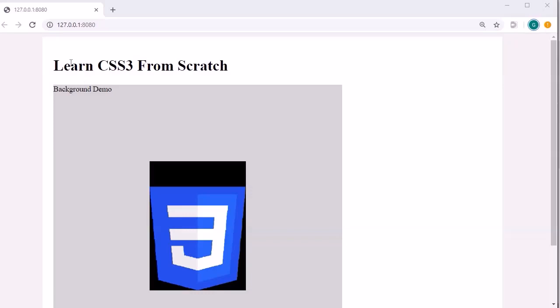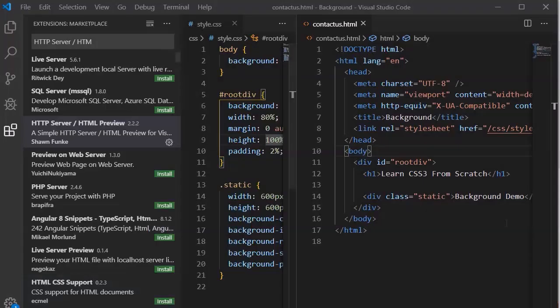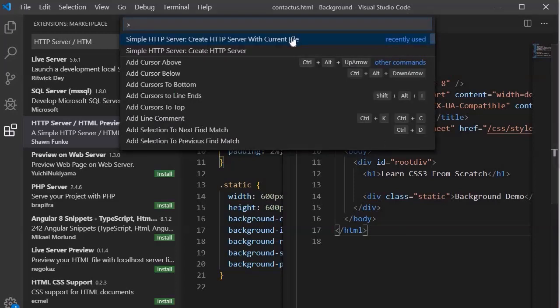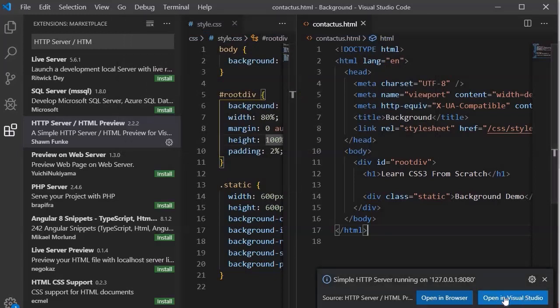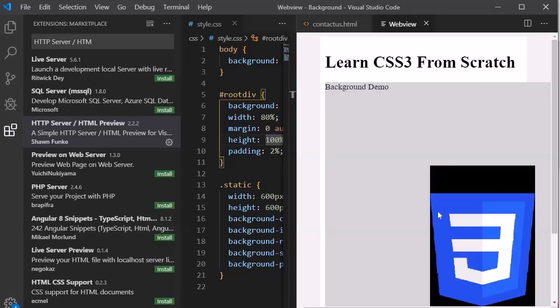This is one of the ways. Another way is to open the HTML file within the Visual Studio Code itself. So let's look into that. Let's jump into the Visual Studio Code. Now again you press F1, then you will find the recently used option. You can select this one and this time you will get the option open in Visual Studio. You need to select this option. It will open the HTML file within the Visual Studio Code itself.